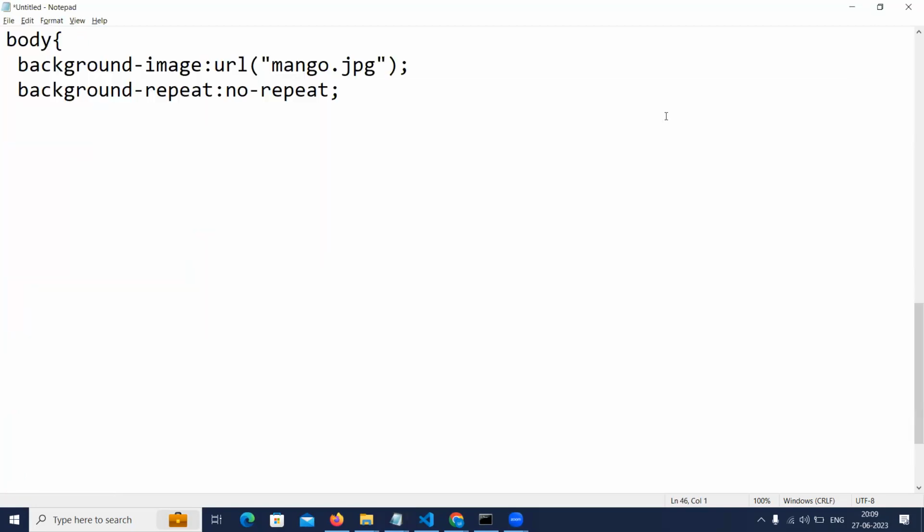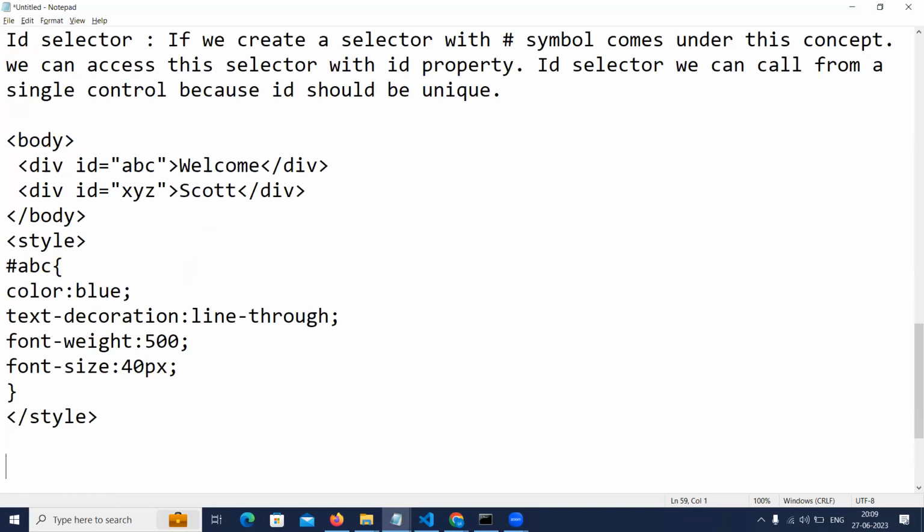Copy this and paste. So this is the ID selector. Now we discussed two types of selectors. One is the element selector, next one is the ID selector. Element selector means the element type, it may be a div tag or paragraph. If you want to apply a common style to all elements in the web page, then we use the element selector.